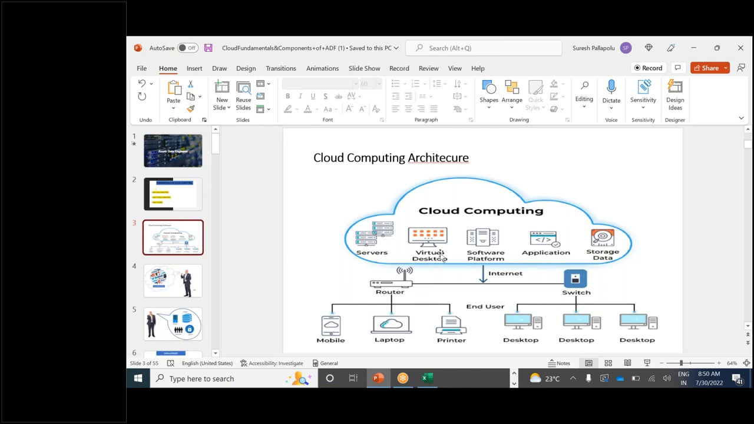When you want to connect to the cloud, you need a router, a switch, and internet connectivity. Nowadays, guys, if you have an internet connection, you can connect anywhere in the world to your cloud, from a laptop, printer, mobile, whatever it is. I can connect to my Azure portal, the cloud portal, using my phone's internet. If you have internet, you can connect to the cloud.